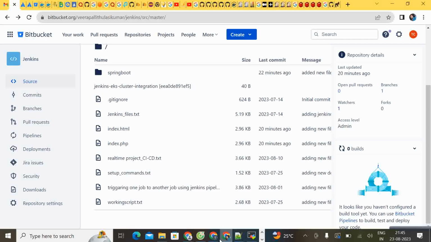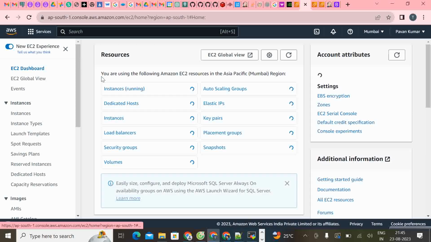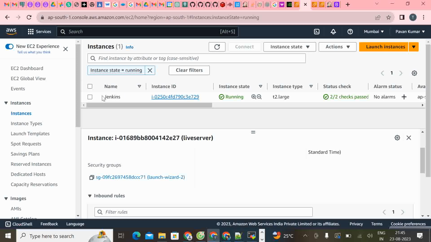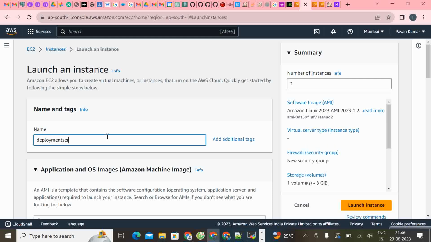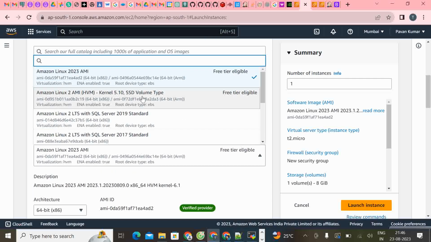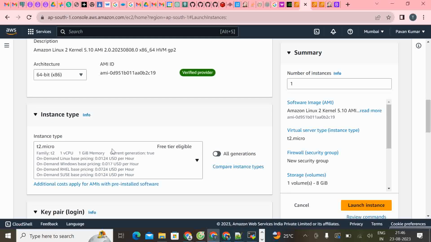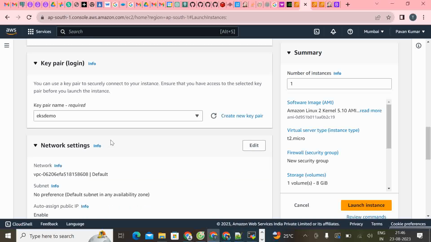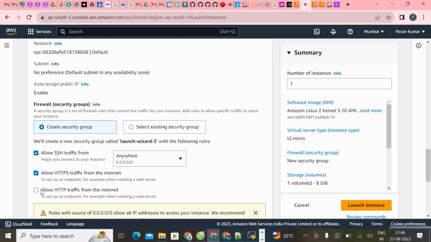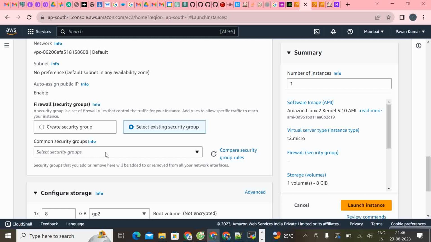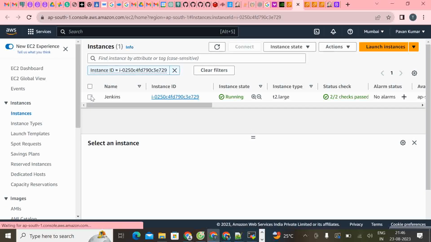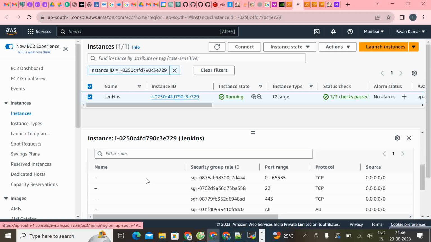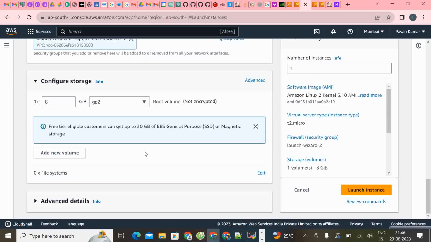Okay, we can create one server. Go to my AWS account. This is my Jenkins server. I will create one more as the deployment server. I'm selecting SSH Linux. T2 micro is sufficient. I'm using my existing PEM file. For the security group, I will use the same security group as Jenkins. That is not an issue. That's it, I'm launching this server.